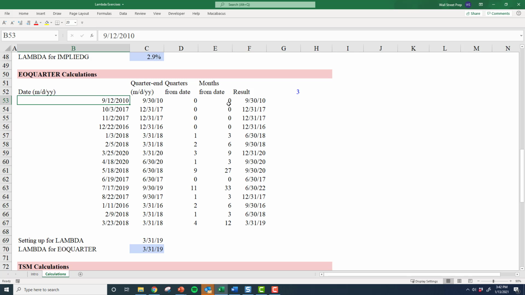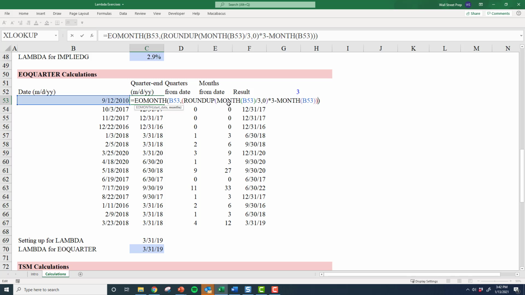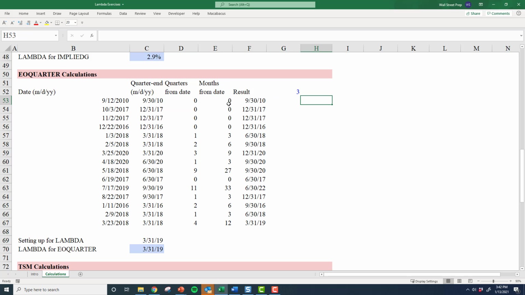All right, so let's use this first date as an example of what we're trying to go for here. The user has put in September 12th, 2010. Well, the end of that quarter is gonna be September 30th. So what do I want to achieve here? I've got the EOMONTH function, and this is the end of the quarter. So all I really want is just an EOMONTH that takes that date and gets me to the end of the month. I don't actually need anything here in this particular case, right?